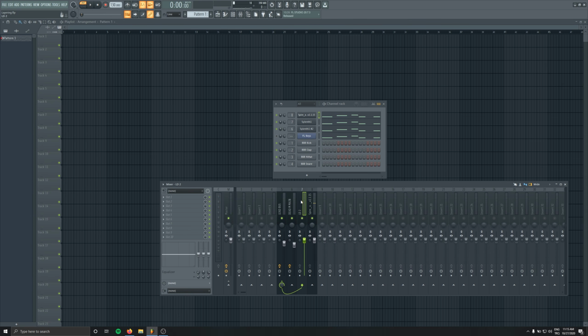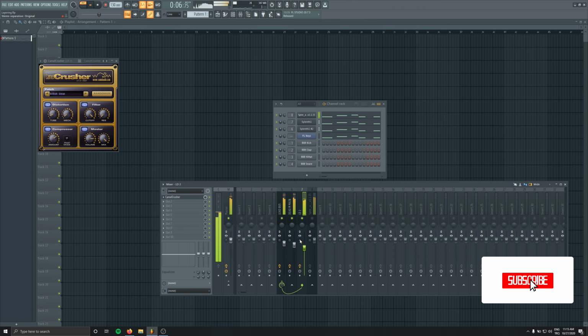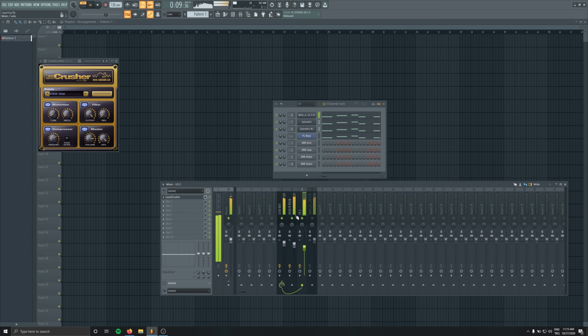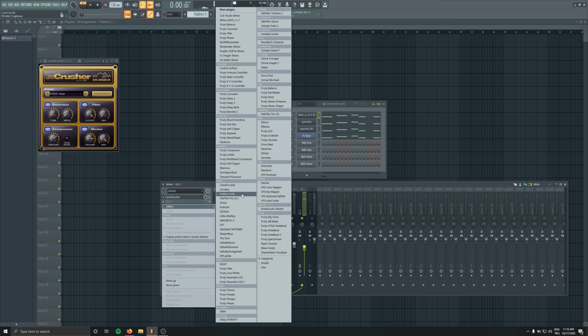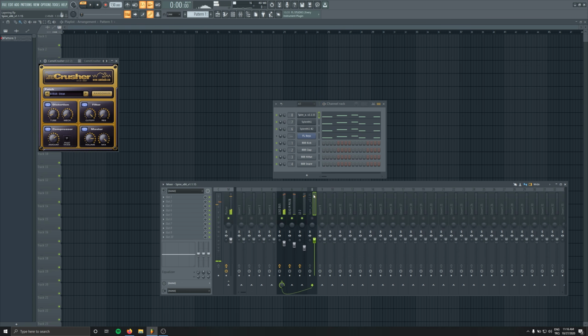Now let's make the volume balances. And if I cannot hear some other lead, I'm gonna put a Camel Crusher on it. Now I'm gonna blend the signals. And let's add the third sound too.